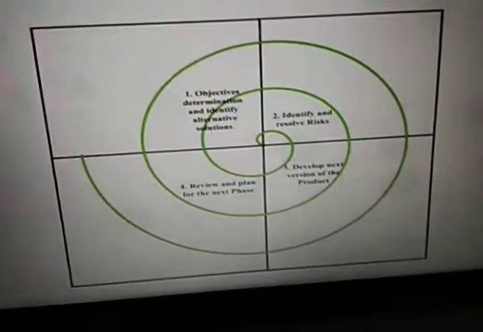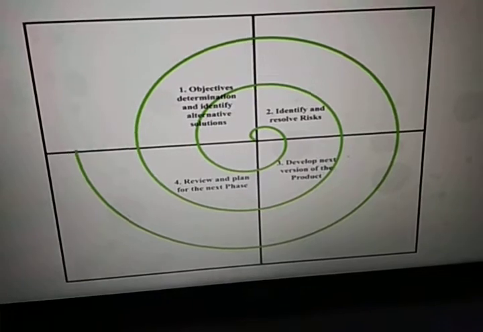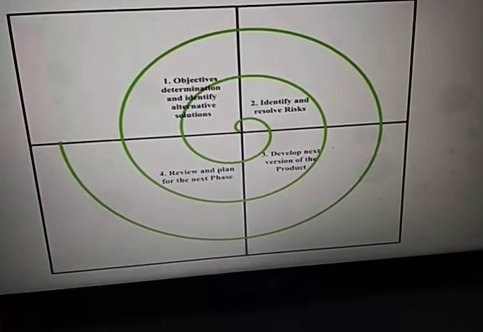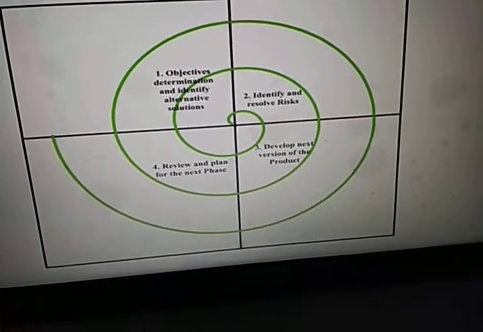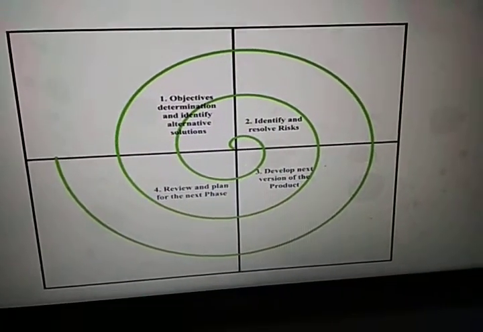Spiral model, so we need to understand this spiral model, how it looks. It will keep on going through the same phases. You can see that from first it goes to second, third, fourth, again first, second, third, fourth, again first. This is spiral model. So based on our requirement we will rotate the spin.